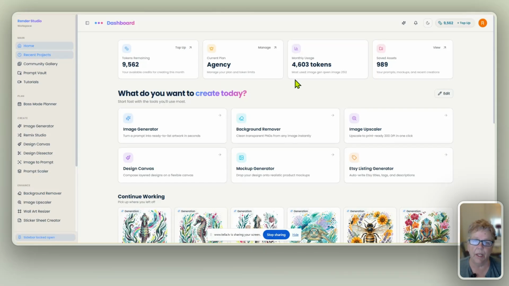Hi guys, I want to share a new feature here inside of Render Studio. Now, this one isn't really related to design or anything like that, but there's so much more to having a digital file business or a printables business or whatever on Etsy or Shopify or your own website. It doesn't really matter where. There's so much more to it than just designing.